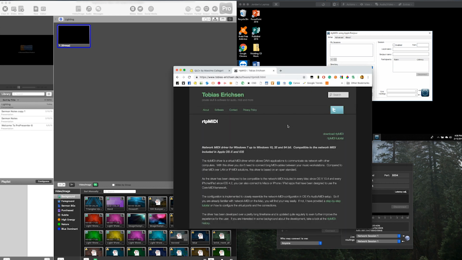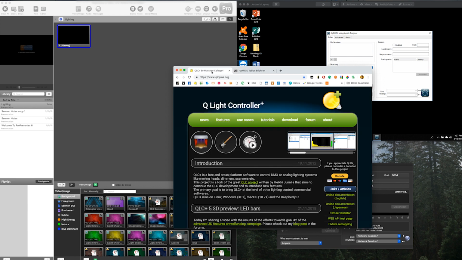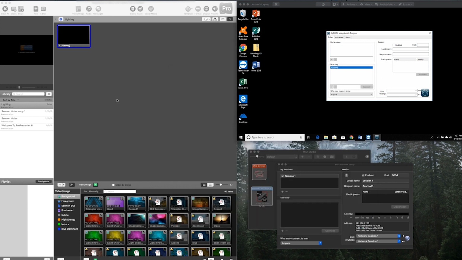This is the RTP MIDI site. It is by a guy named Tobias, and if you just search Google for RTP MIDI, you'll bring this right up. The other program you're going to need is QLC Plus, or if your lighting board supports a MIDI input, that'll work too. Basically, any lighting board or software that supports a MIDI input will work. I'll be using a Mac and a Windows computer.